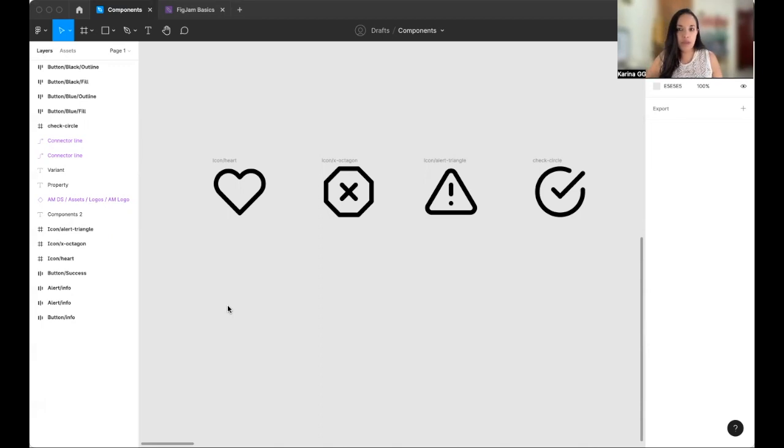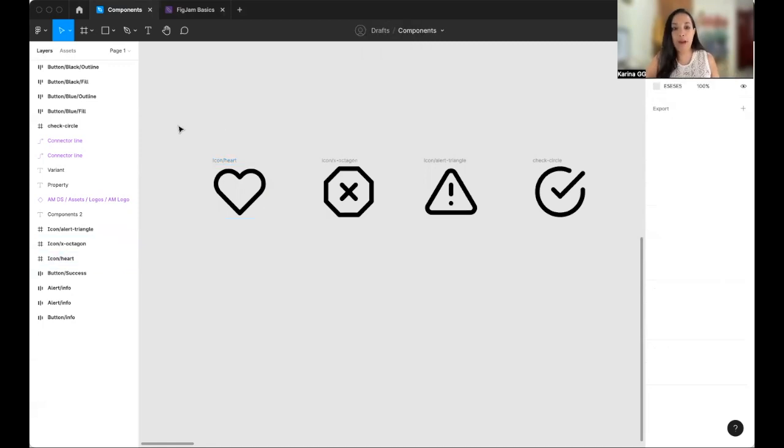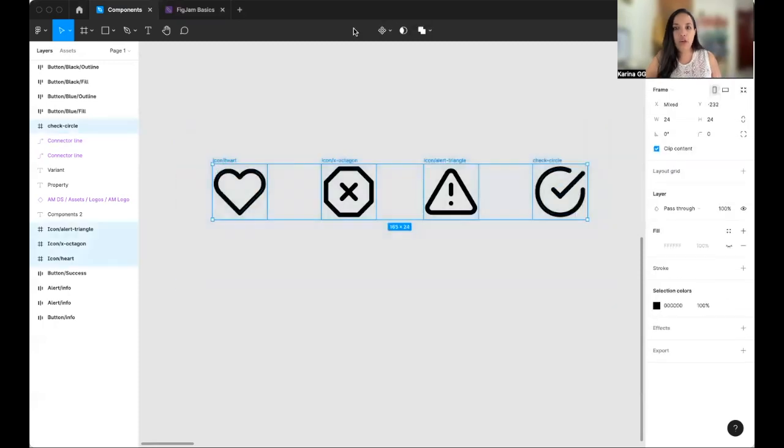And the way to create a component is selecting the layer and go here to create a component. But if we have multiple layers selected, this icon will change, and you can see here drop down options. We're going to click there to see the different options that we have.